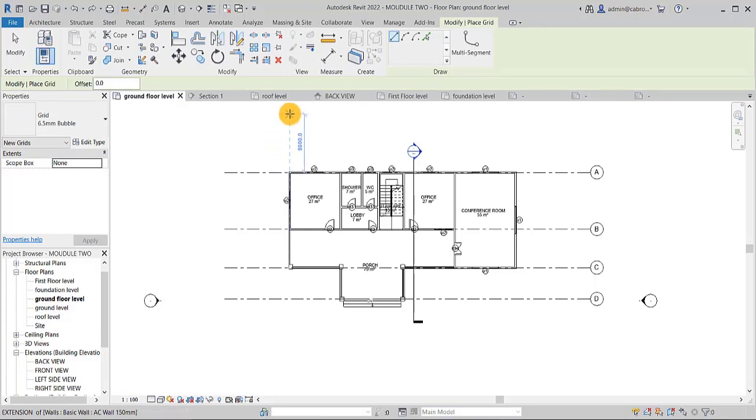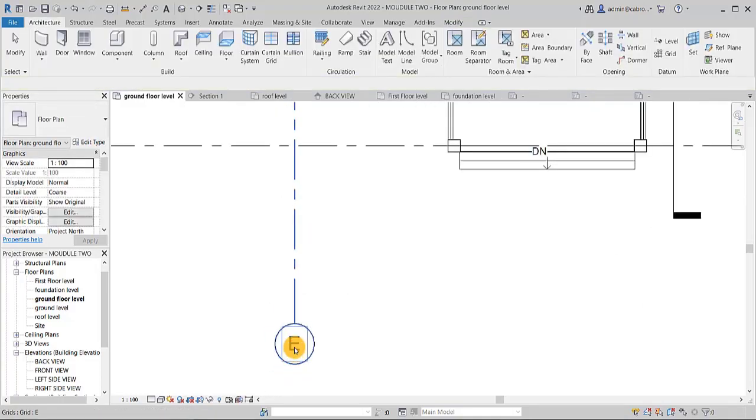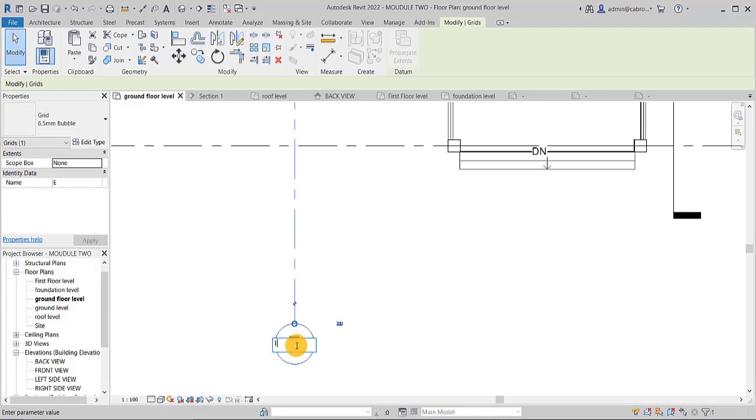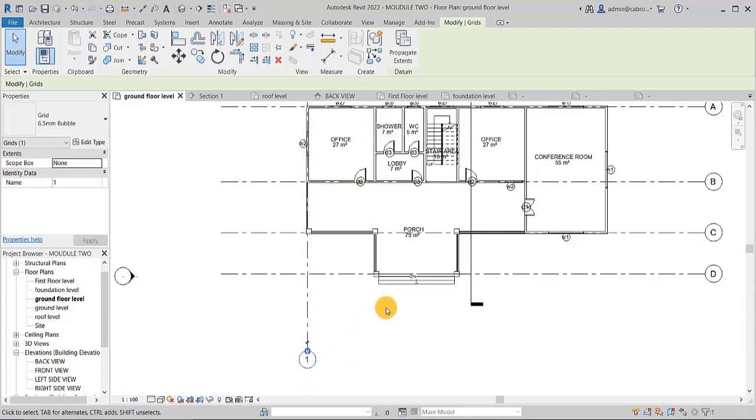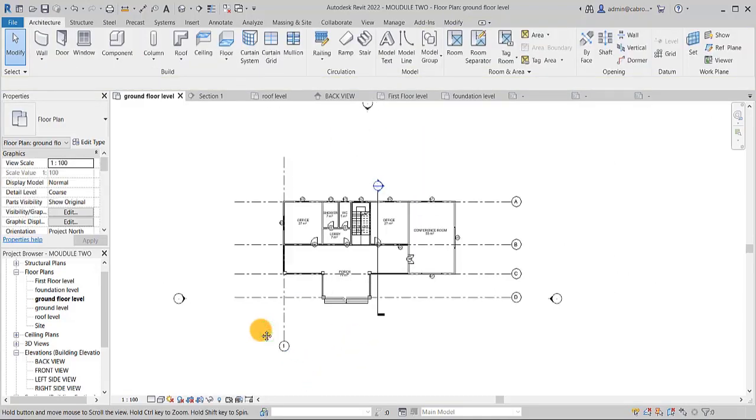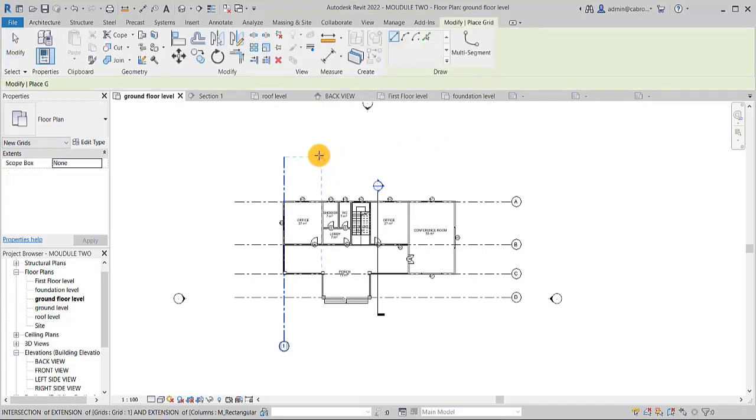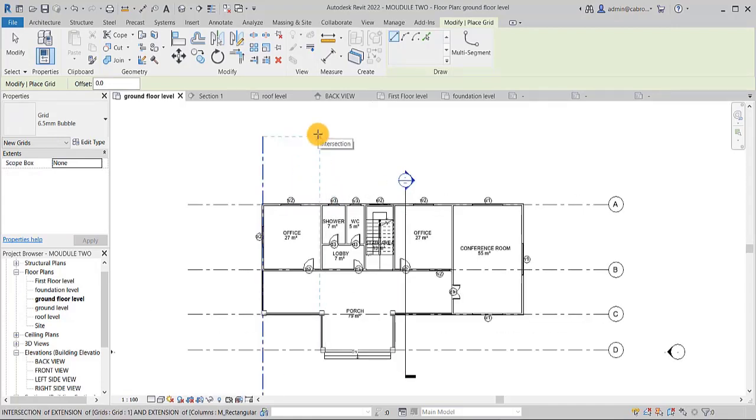Let's also come straight to the vertical one and see what we can do. The same way it snaps to it for me, and the name on it is E. I can change this to 1. Pick my grid, and then I can come in here. It's trying to snap it.